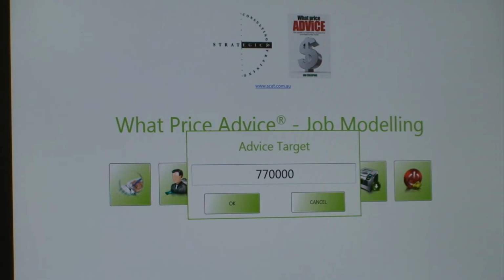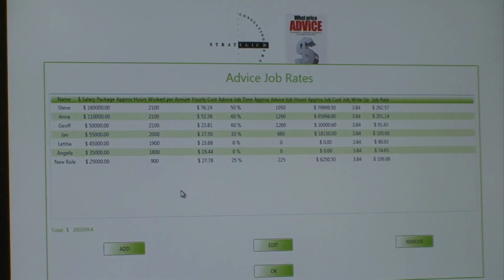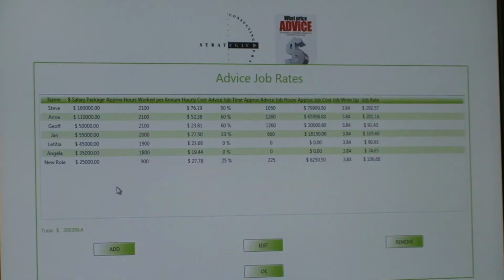The next step in the model is to allocate who in your firm is going to be working on advice projects and advice work, and fill in all the different columns about the hours they've got available, and approximately what total package you're paying these people, to get some relativity on which resources, and what the cost of those resources, are going to be applied to doing the job.